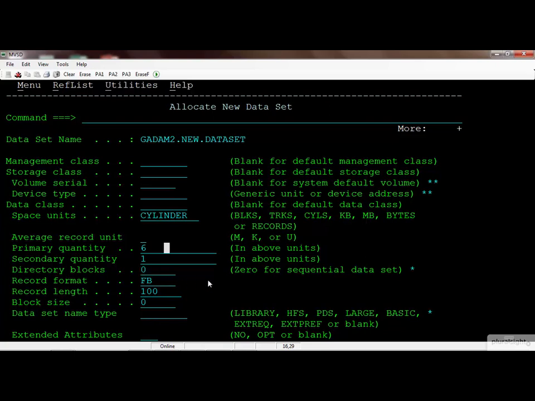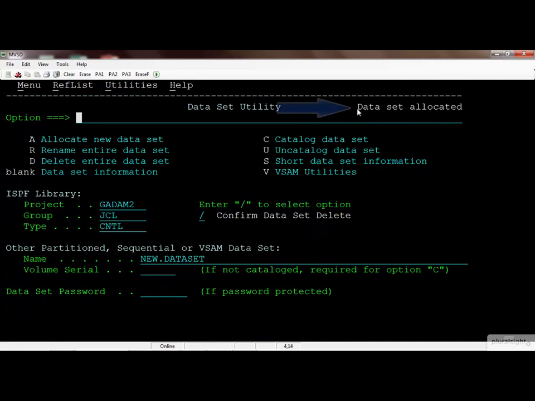Now that I have all of the information filled in, I simply hit the enter key, and I can see in the upper right hand corner where the system has issued the message indicating that the dataset has been successfully allocated. By hitting the enter key again, we have a blank then on our command line, so we can get the information now to see what the attributes of this particular data set are.